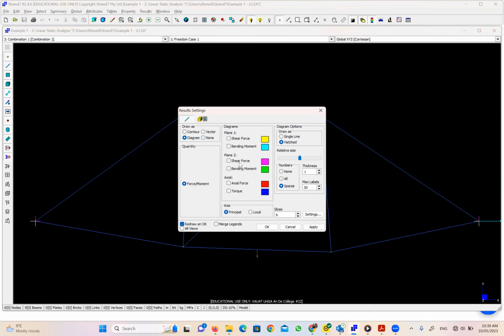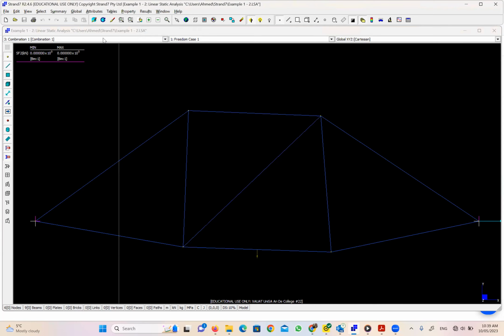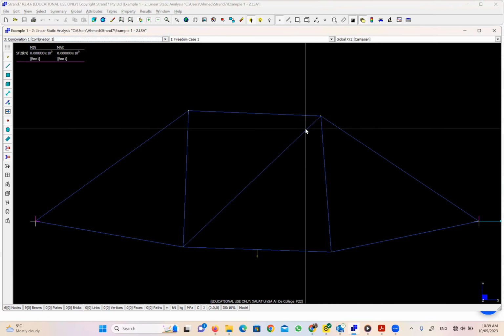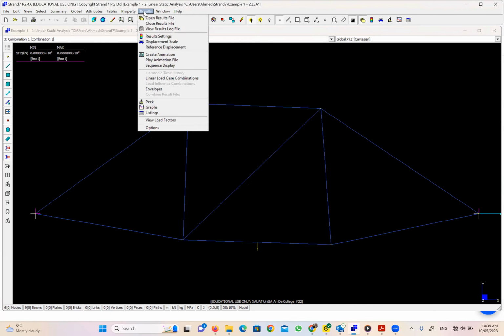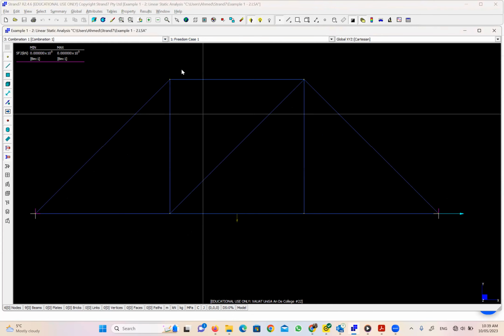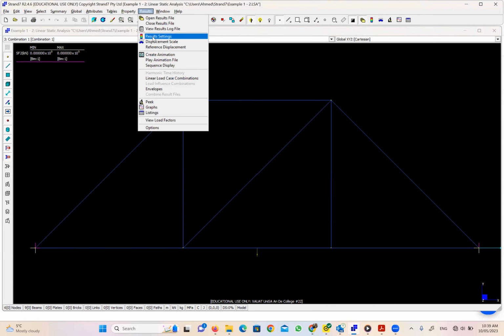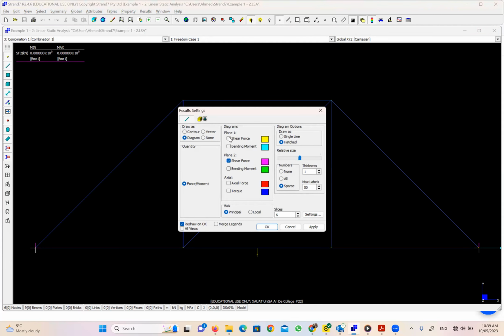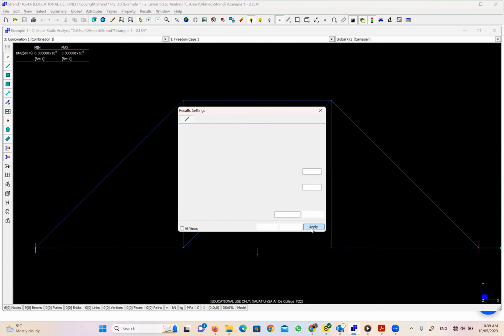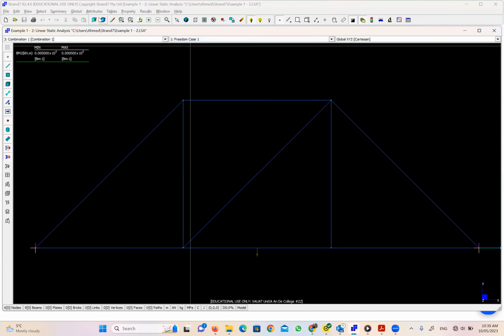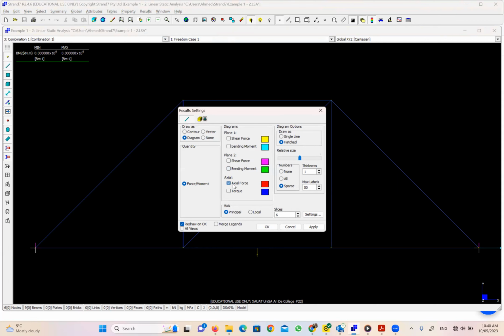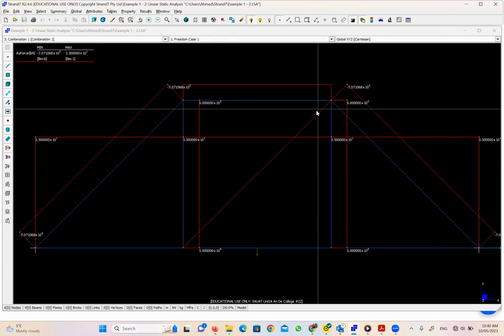To show the results, we have result settings, diagram. Let's see if we show the shear force here, apply. Can you see any shear force? Again, results, I will make it 0 again. Is there any shear force here? Again, results, shear force, bending moment. Why is there no shear force or bending moment? Do you have any idea? If we show the axial loads, okay, now we have the axial load.